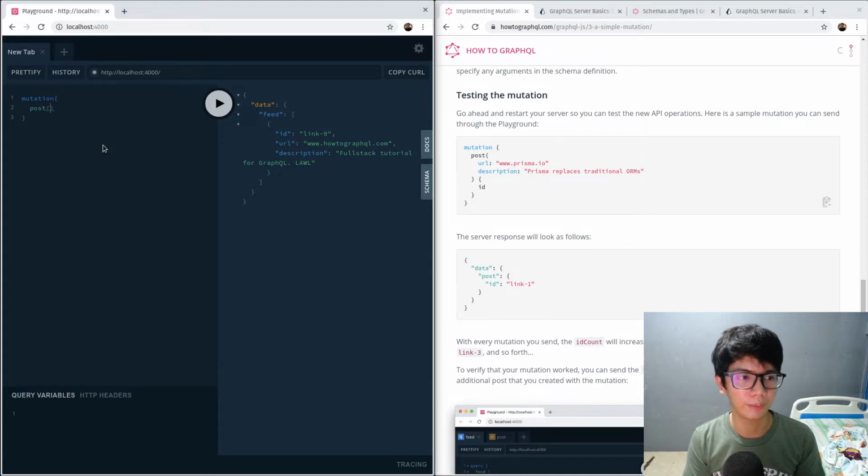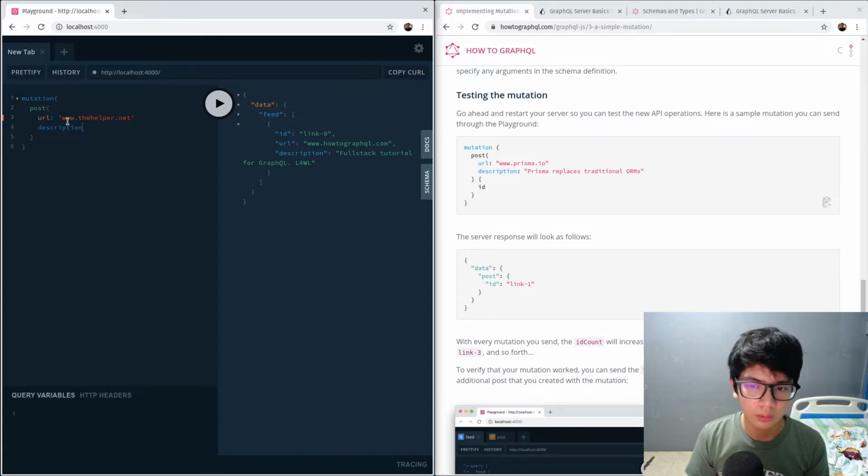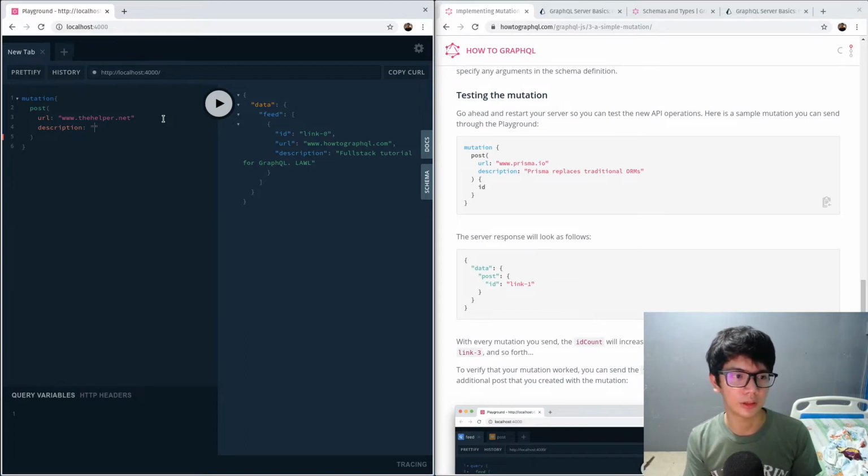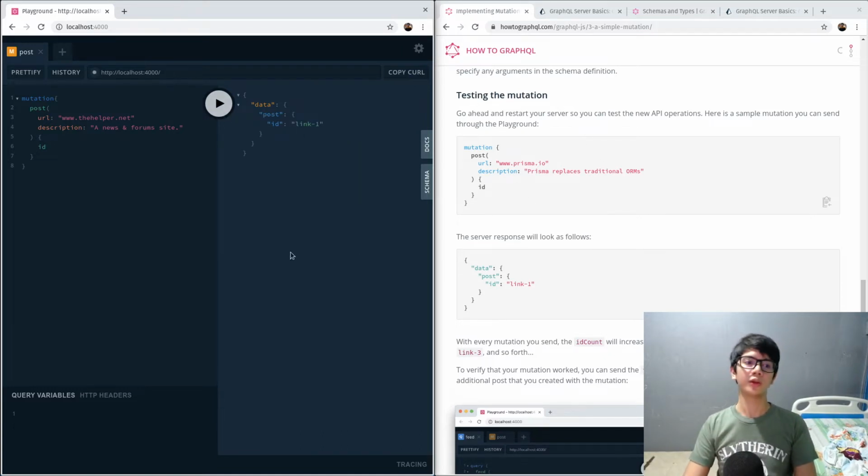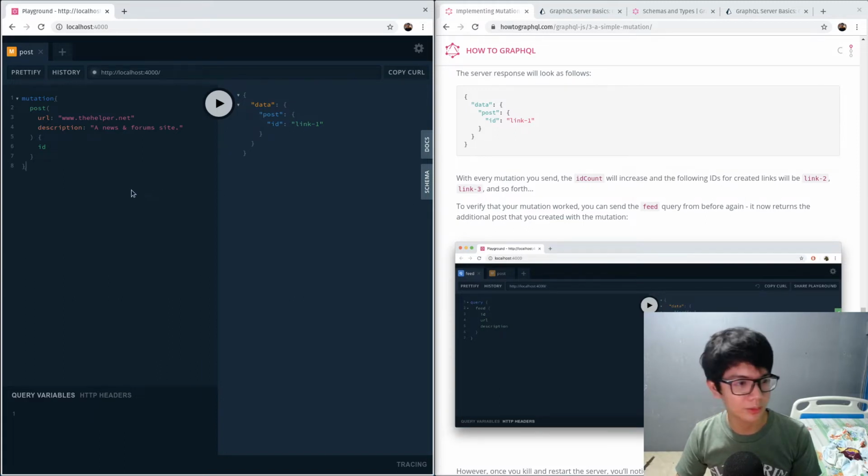Okay, we're gonna do the mutation and then post, and then we're gonna give it an argument of url, what do I want to do again? Developer.net. Description. Why is the description color different? Okay, this just needs to be double quotes. Okay, apparently. A tutorial site and a news and forum site, and then we're gonna get back the ID. Good, that's great. And now, let's verify that.